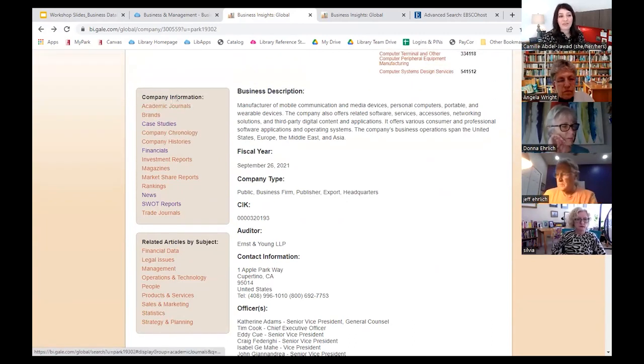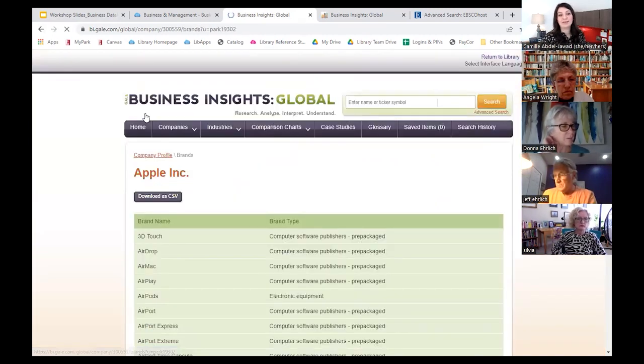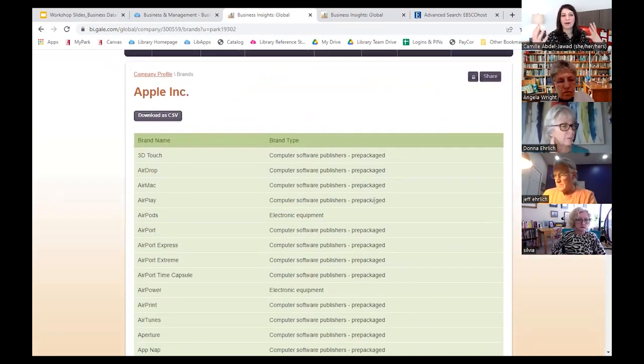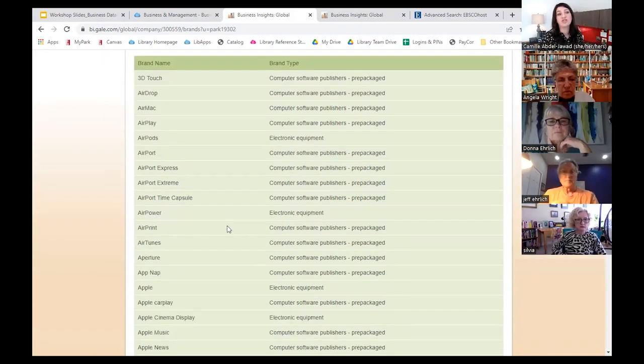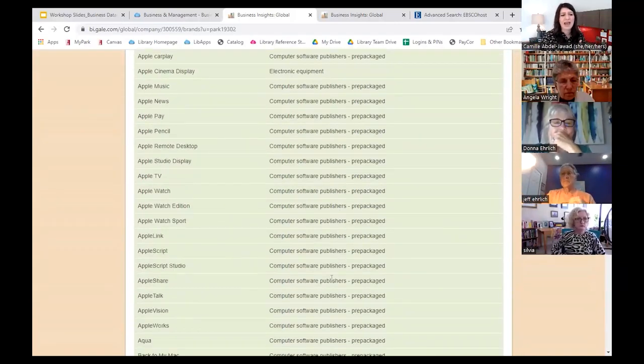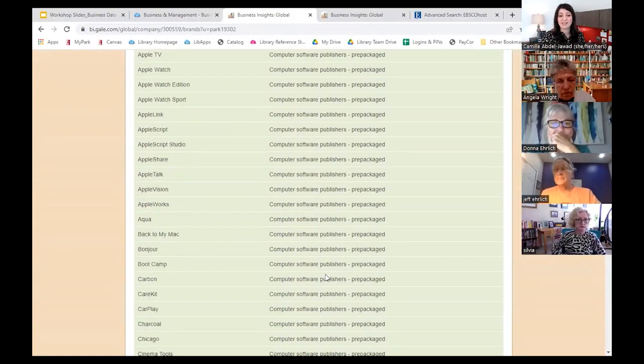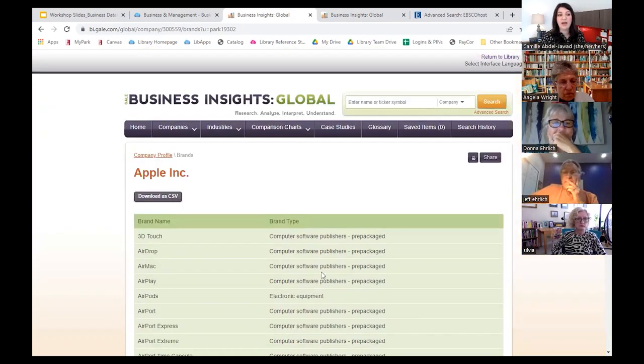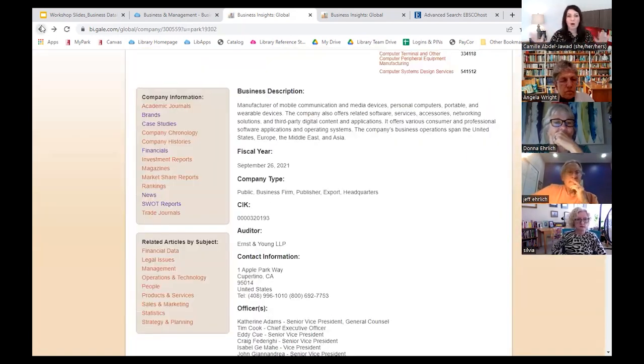The other really cool thing in this company information tab is brands. So if you needed to know what kind of brands are associated with this company, you can see this. So like AirPods, AirPlay, AirMac, all of these things are brands or registered trademarks to Apple, which might be something you would want to know as you think about this company in general. Again, a very, very powerful database that has such great information that we don't always think about, or that we might not know how to find and have to compile ourselves or try and find through Google or other things like that.